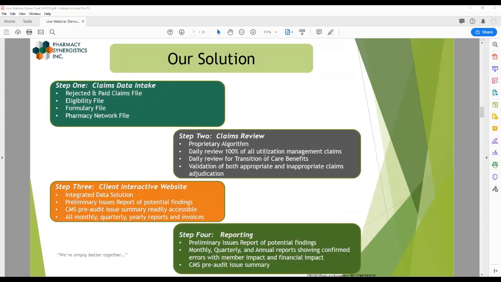Here is an overview of how the claims auditing tool will actually work. So what happens is during step 1, we have a claims data intake. The files that we would need from the plan in order to run the module are your rejected and paid claims file, eligibility, formulary, and your pharmacy network file.